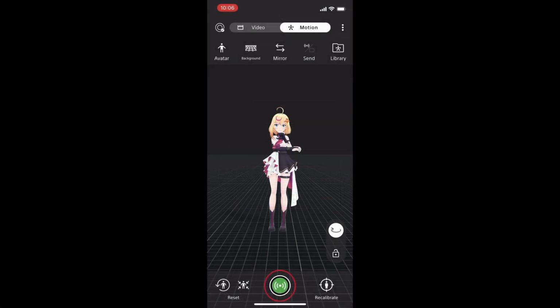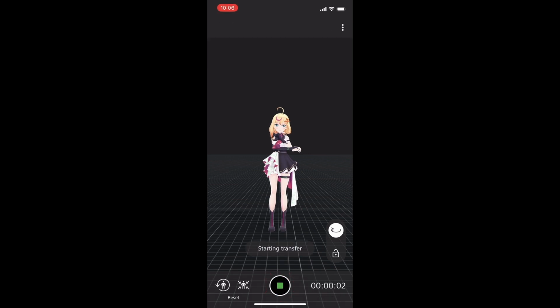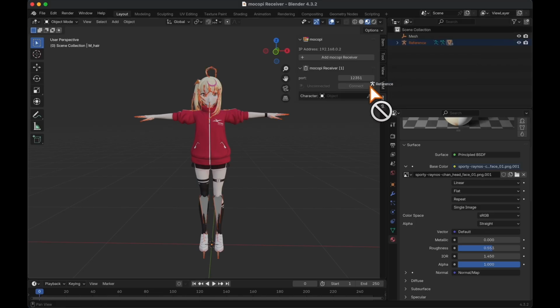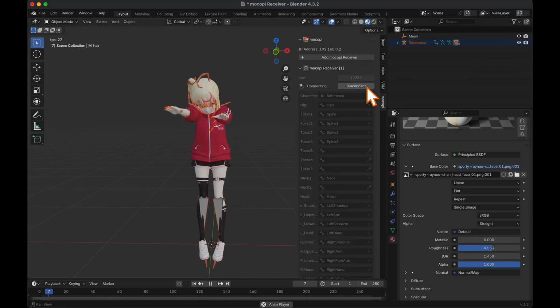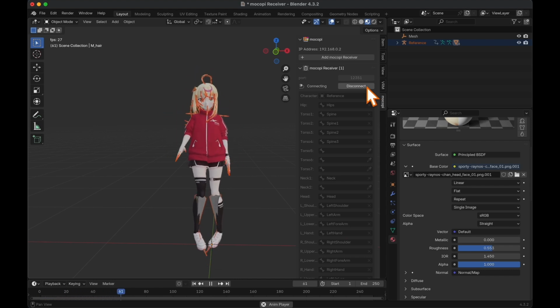The motion recording button should now be green. Press it to start streaming data to Blender. Back in the Blender app, when you set a character in the mocopi receiver panel, press the Connect button to start receiving the motion data to the character.